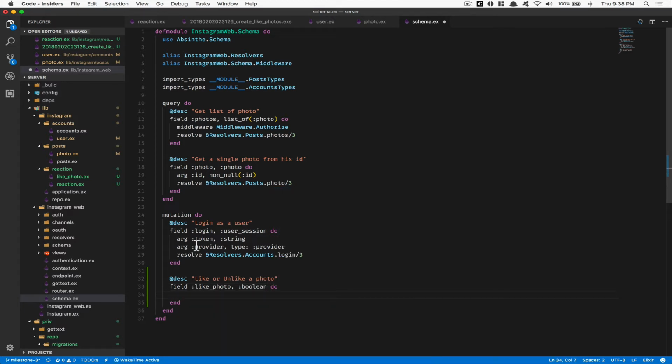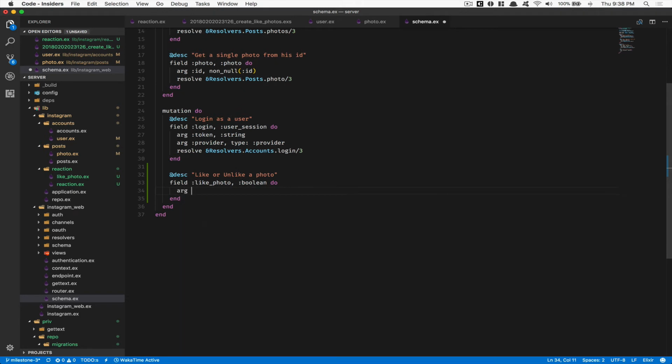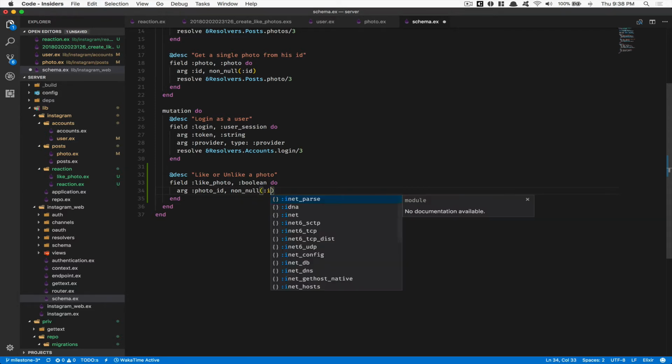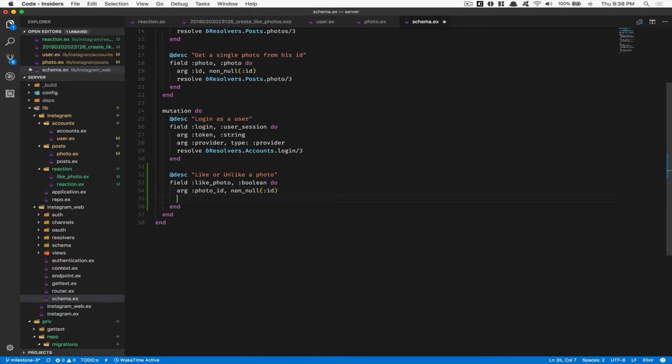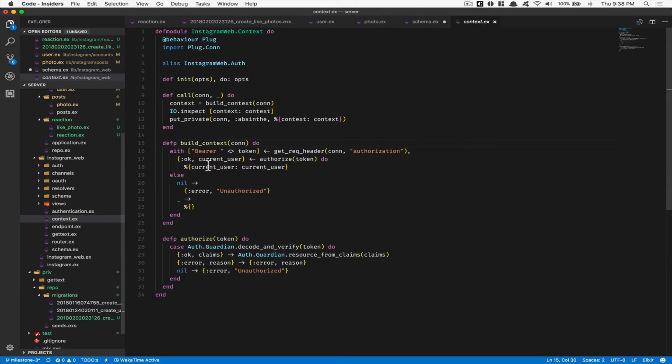Now here, one of the arguments we need is going to be the photo ID, and this one's going to be a non-null ID, because for sure you have no choice but to give this photo ID. After that, because we're going to need the user ID, but we don't need to pass it as an argument. Why? Because if you remember from the context, we're gonna get the user ID right there when we create the context.